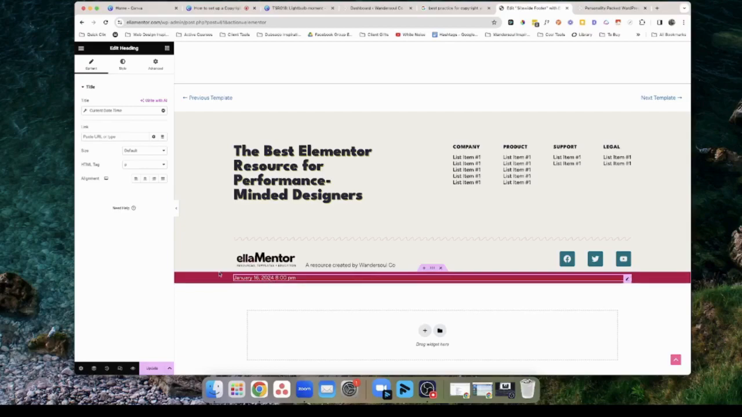So in order to change this, you can actually click on top of current date and time. Now my cursor goes away, so it's a little bit confusing and it doesn't feel like you can click on it, but if you click, you will see the settings pop up. Now, the first thing we want to work on is the date format.